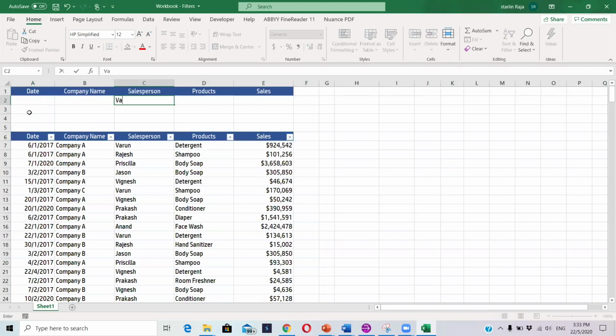The first thing I want to know is Varun's sales that are greater than 50,000. Rajesh's sales that are greater than, let's say, 30,000. And for Priscilla, I'm rather interested to know her sales in company A. What this function does is, when moving to the left, it takes the AND condition, and if moved downwards, it takes the OR condition. So it's Varun's sales greater than 50,000, or Rajesh's sales greater than 30,000, or Priscilla's sales in company A.